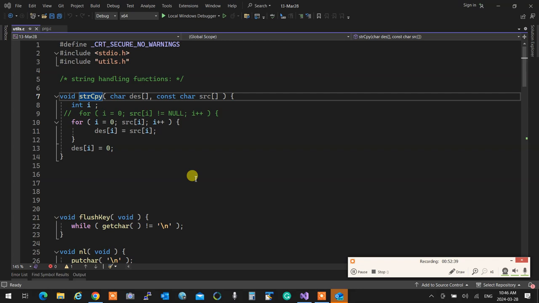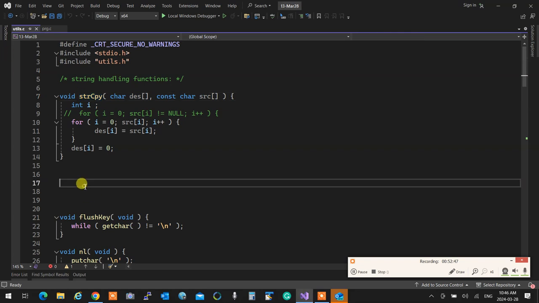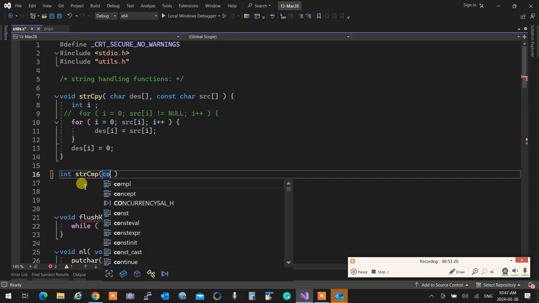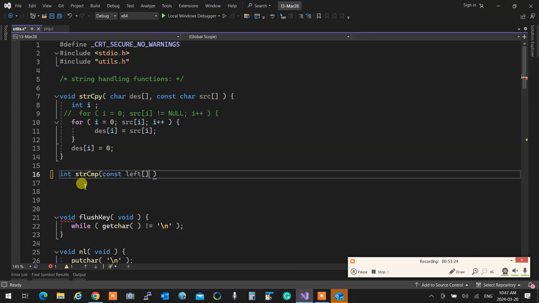Now, if I want to compare two things, how do I do it? String compare. When you want to compare two strings, you want to see if they are identical, or if the first one comes first in the dictionary, or the second one comes first in the dictionary. How do we do that? This is how it's done. I'm going to return an integer that is positive, 0, or negative. Then I'm going to say str compare. I want to compare these two things, right? So how do I do it? I'm going to say constant character left and constant character right, because I don't want to change anything. So that's the left and right argument, right?